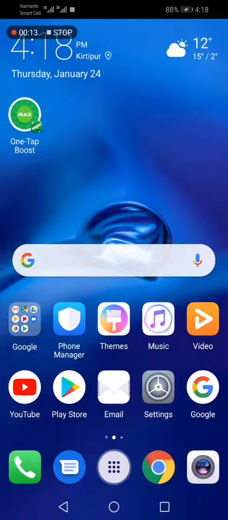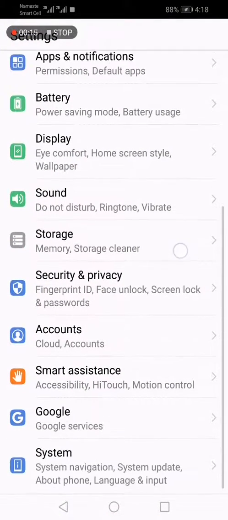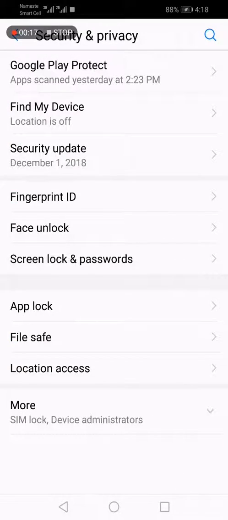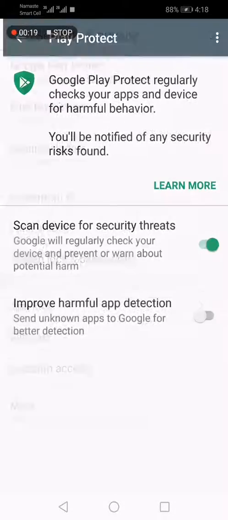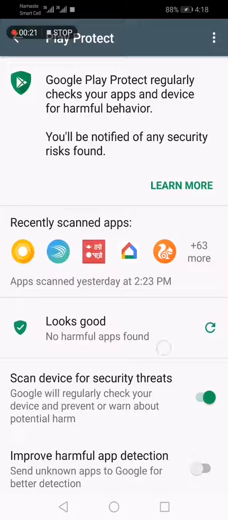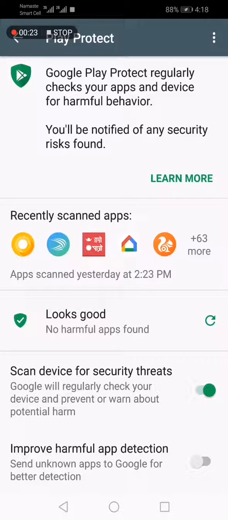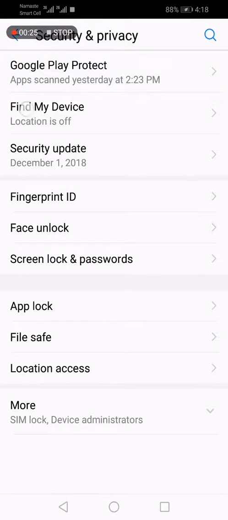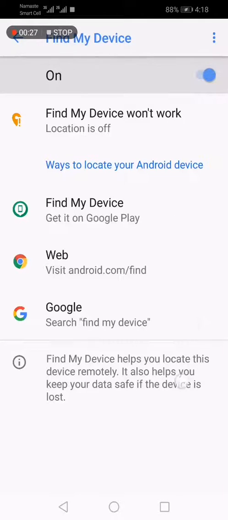Today I am going to tell you about the best security on the Huawei Y9 2019. So let's go to Settings, then Security and Privacy. We can protect our Google Play accounts. Find My Device: if we need to locate our device, if it's stolen or far away from us, we can locate it using Find My Device.